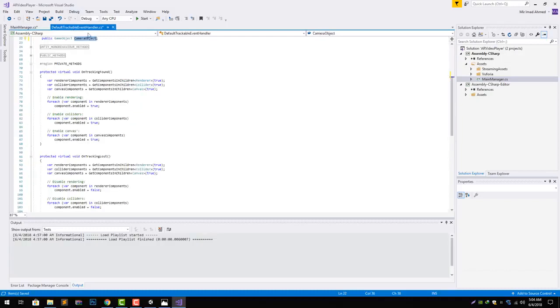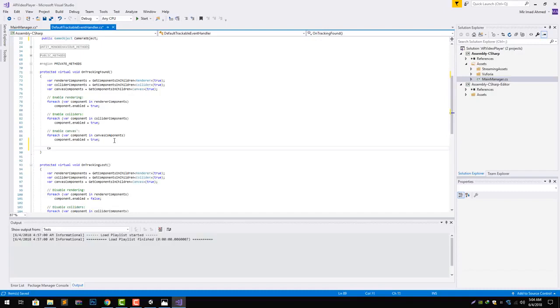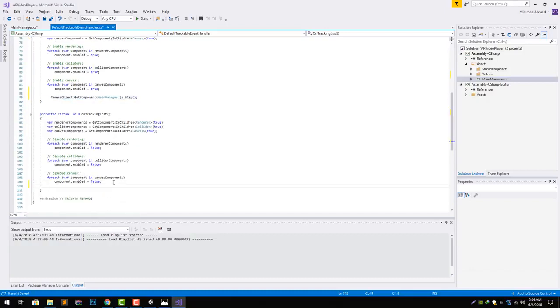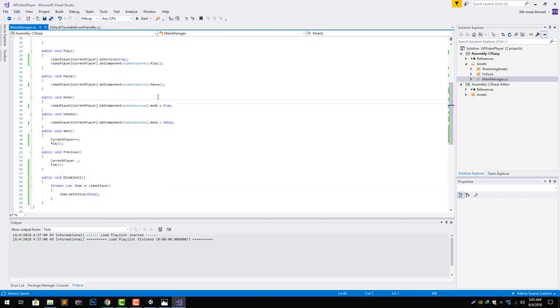So let's go back to our default trackable event handler, and inside here let's call the camera object dot get component and write main manager, and here let's call the play function. Copy this line and paste inside this function, and what it will do is whenever the image target gets lost, it comes to this function. So here we will call the disable all function. Let's just save it and save this as well.